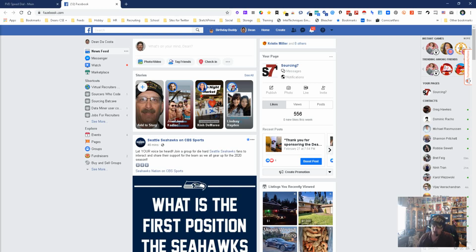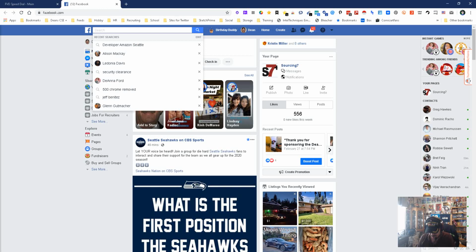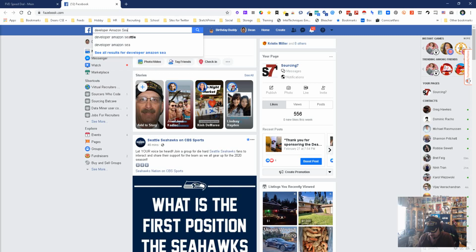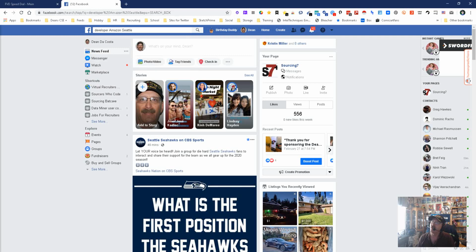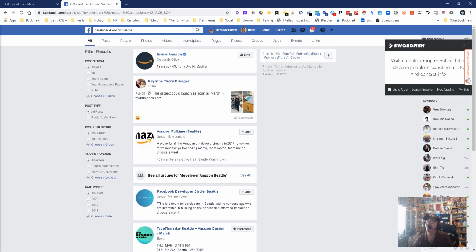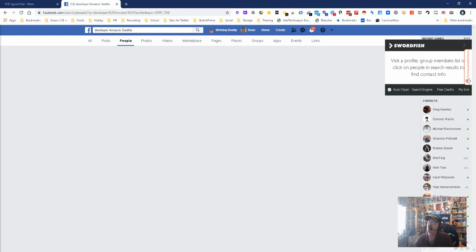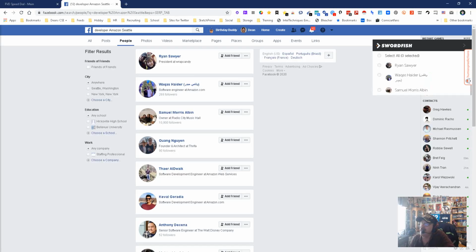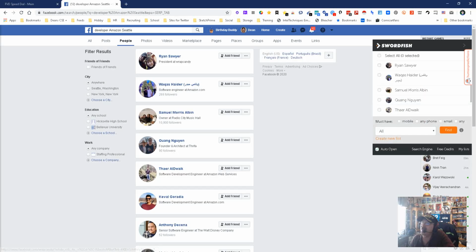So let's start with this search. If I put in something like developer, and then Amazon, and then Seattle, let me show you what happens here. We're going to get some results. Obviously, once we get here, we want to get to people. And when we get to people, you're going to notice it's not all that clean. You've got a president of Rep Candy and all these other things.